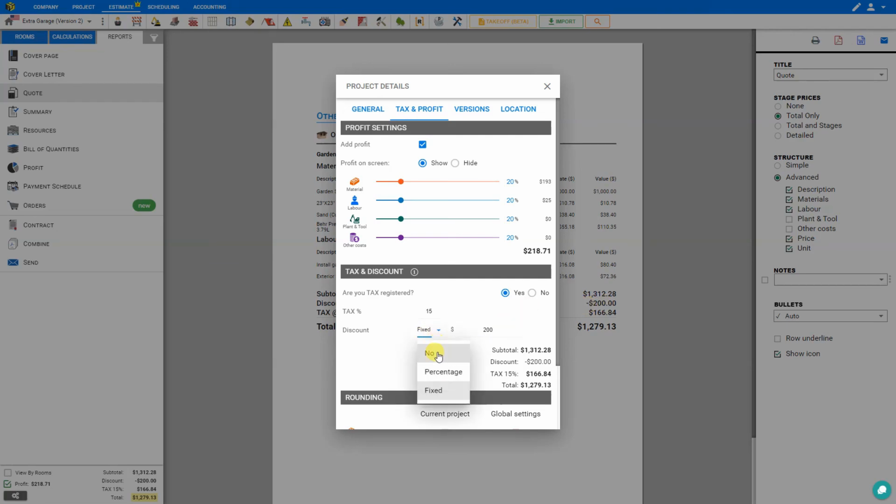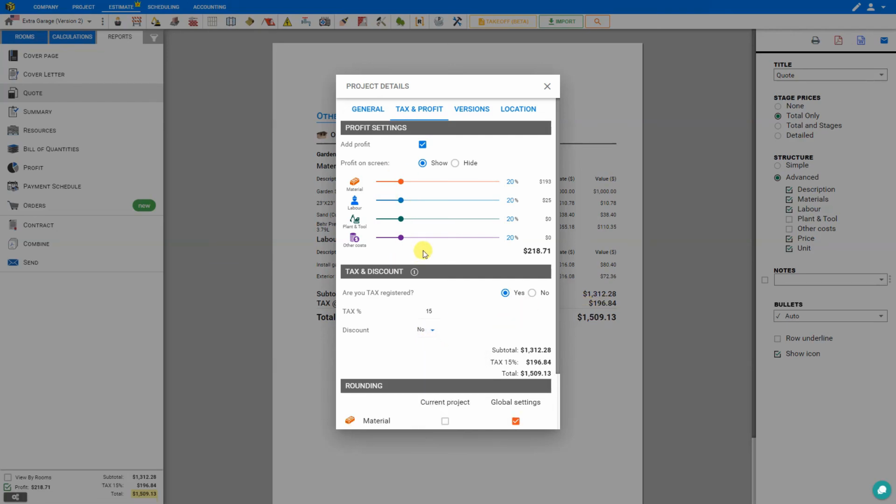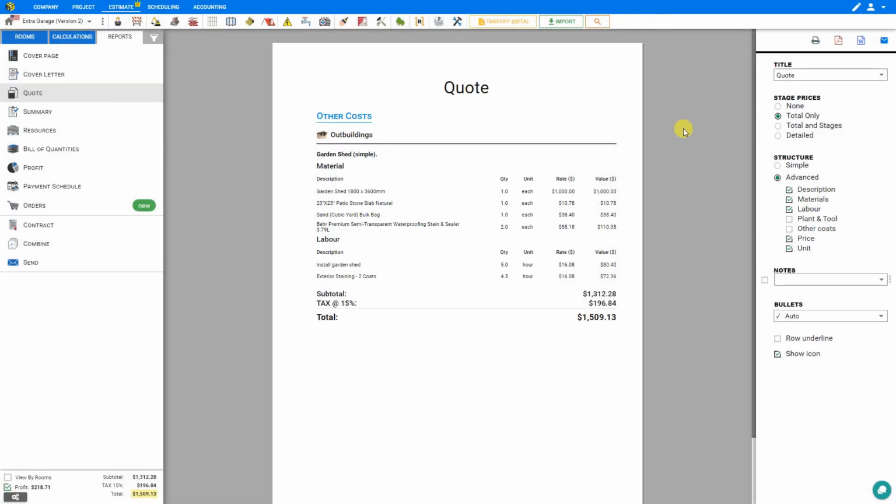We're going to turn the discounting off and leave our margins as is and make sure that we show our profit. And that covers the basics of how to create a blank custom module and add the resources.